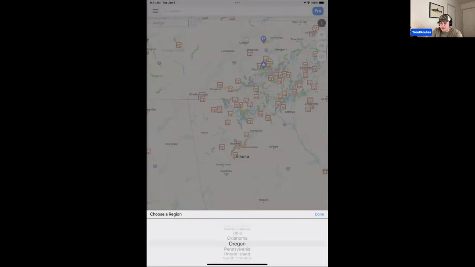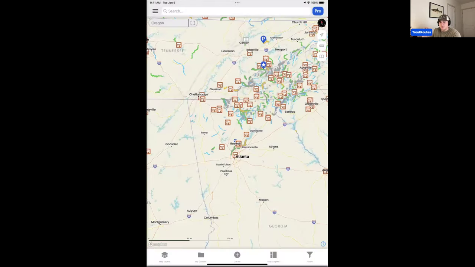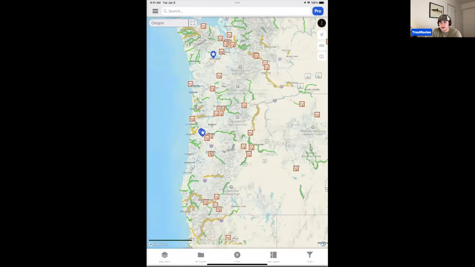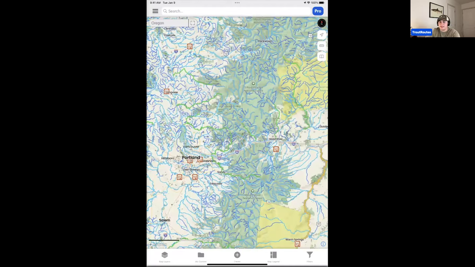We'll jump to Oregon this time. I can choose a state, select done, and then I can snap to that state really quickly by clicking that box icon right next to the state. If I click that, that's going to snap me all the way over to the state, and I'll have real quick, easy access to that area.